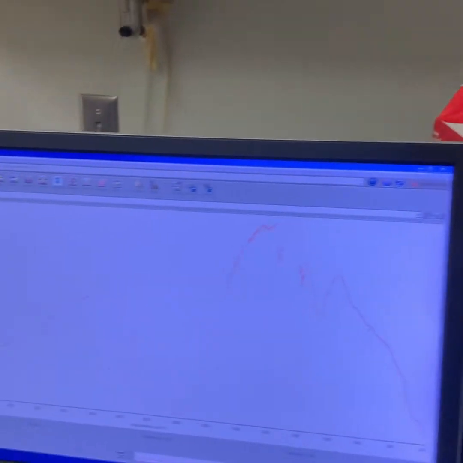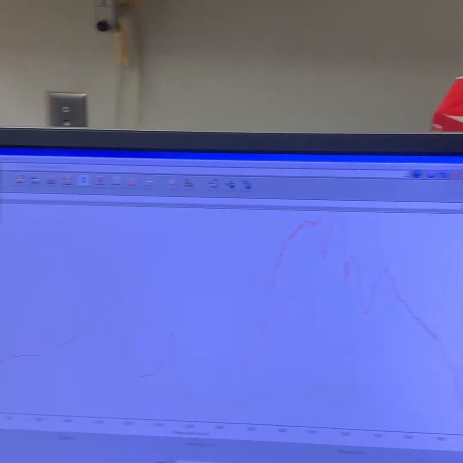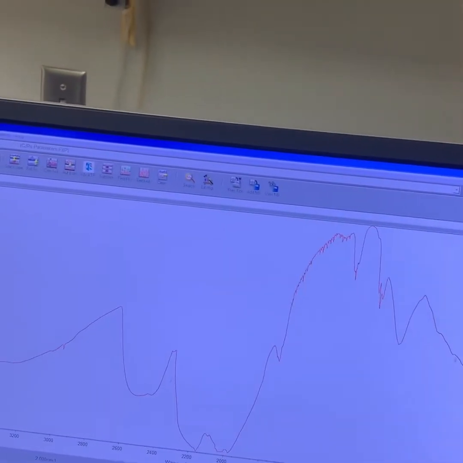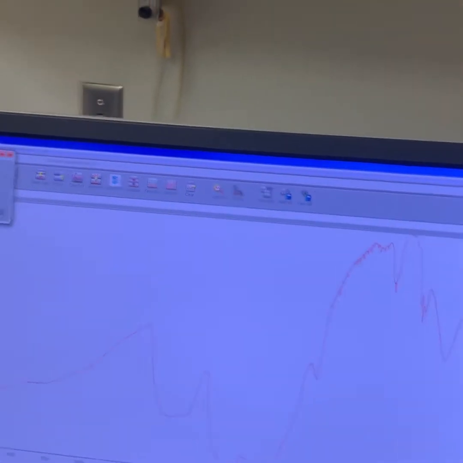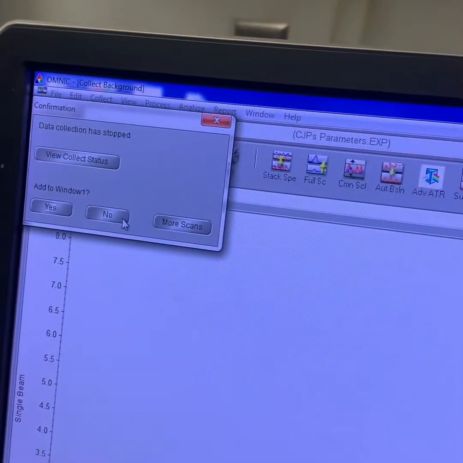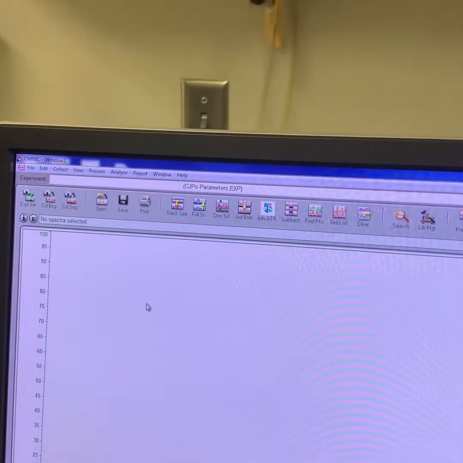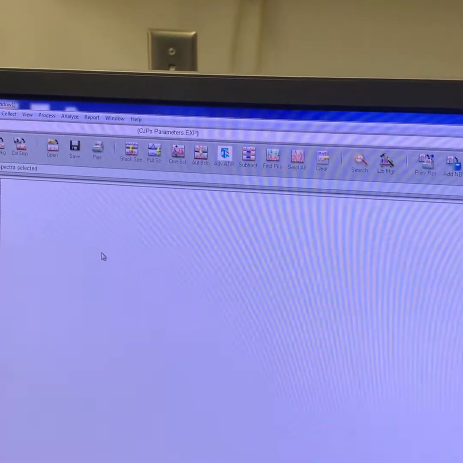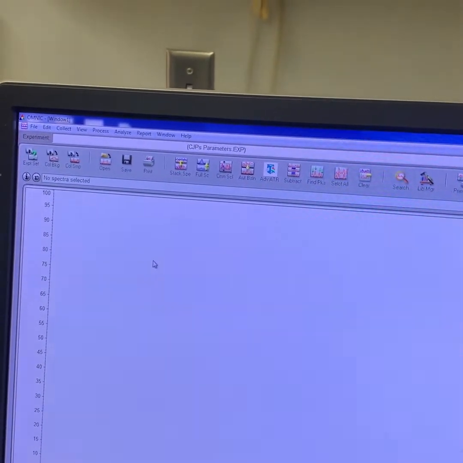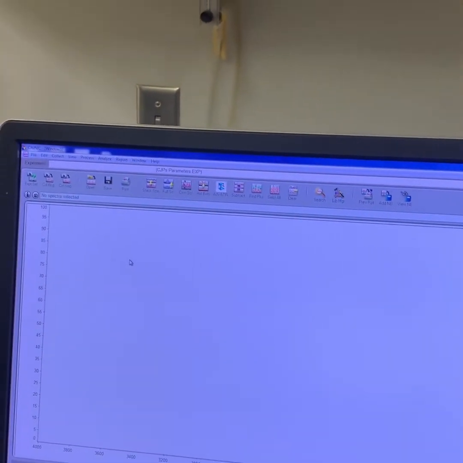So here's the background spectrum. It's not going to look like anything interpretable. It just kind of is going to be random depending on the background itself. You can choose to add this to the window or not. Usually for the background you hit no, just so that way it's not in your way. But the system will automatically subtract that background from the next few scans, and then you don't have to collect the background again after that. You can just analyze your samples in rapid succession.